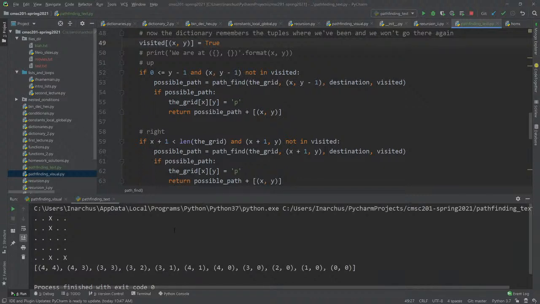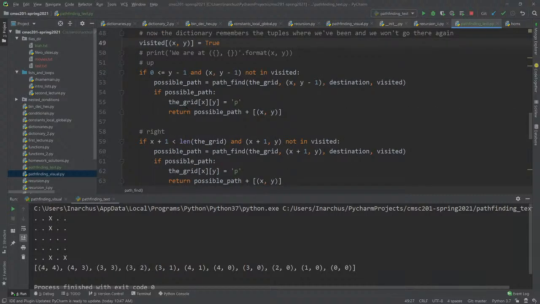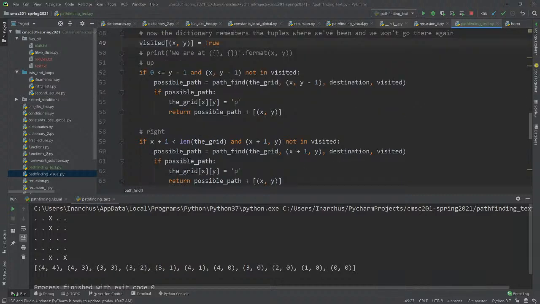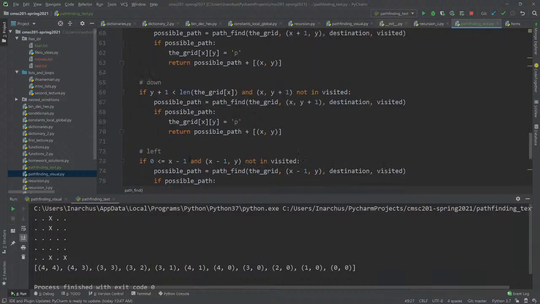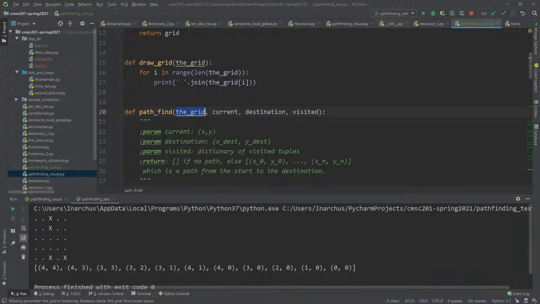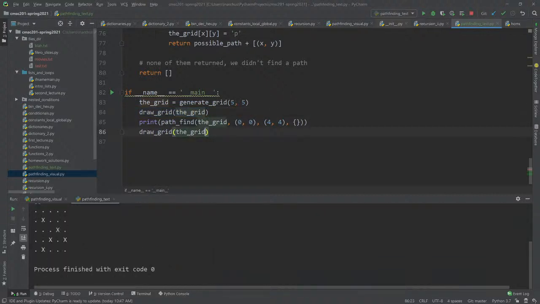Okay. Interesting. It didn't do it. Why didn't it change the grid? Because grid should be mutable. Oh, we have to draw the grid again. All right, that's obviously why. Okay, let's try it again. There we go.